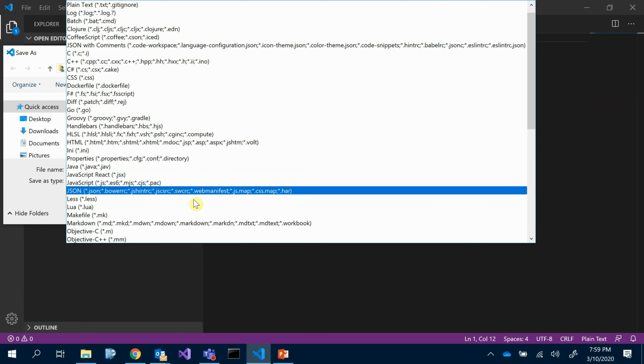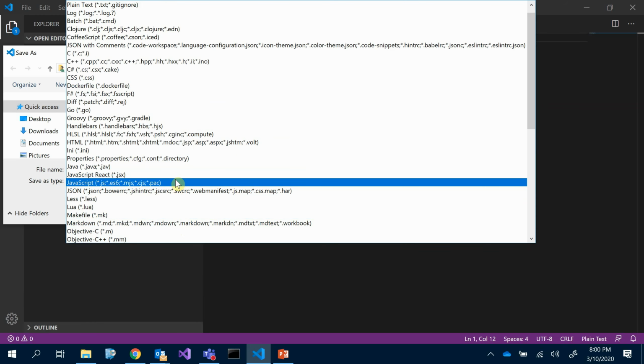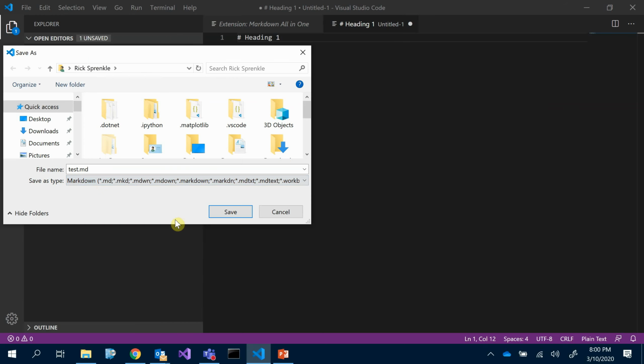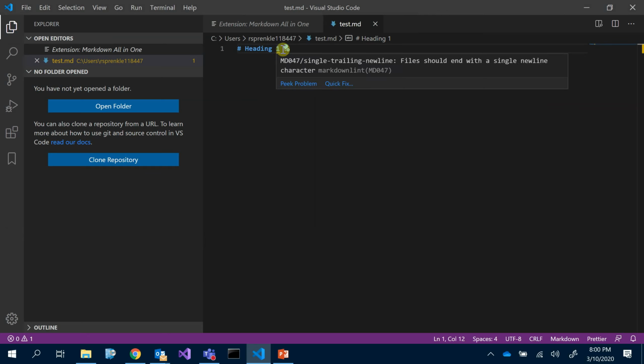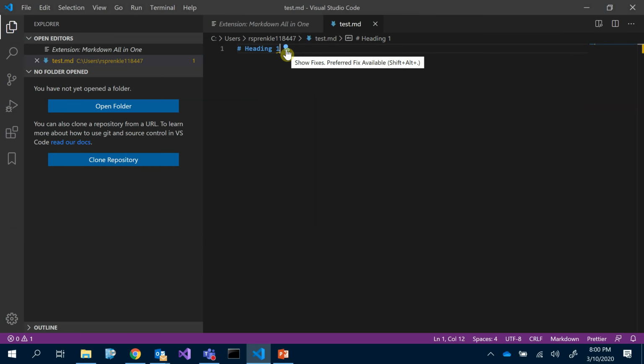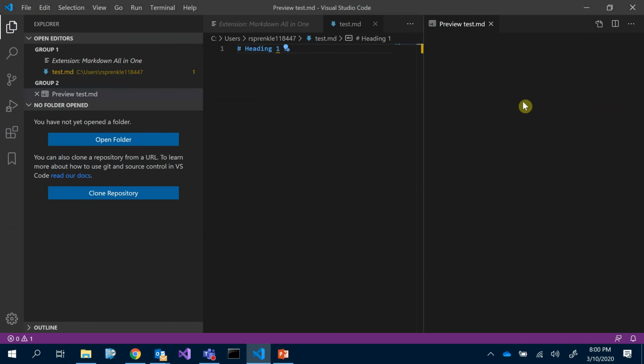MD is the extension for Markdown, and they may have it here. Yeah, see how it says Markdown is a file type, so MD would do it. Now, as soon as you save it as Markdown, you can see this is what it looks like. It gave me fixes because we have Markdown lint help, and if you do a preview to the side, you see how that heading 1 that I typed here, because you put the extension in for Markdown, it makes the preview over here look like that.